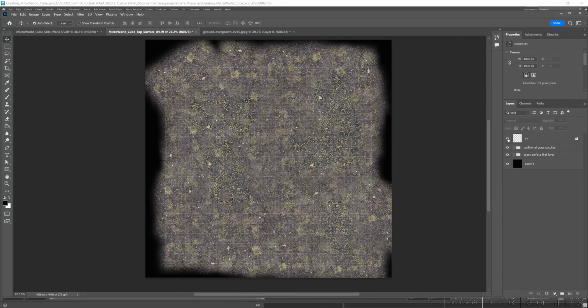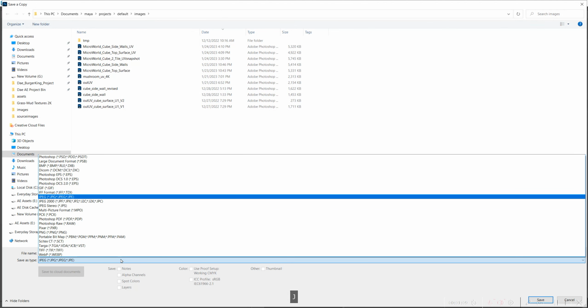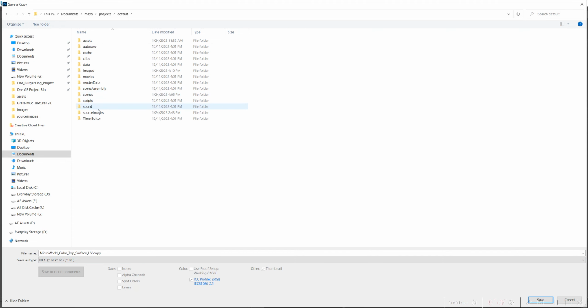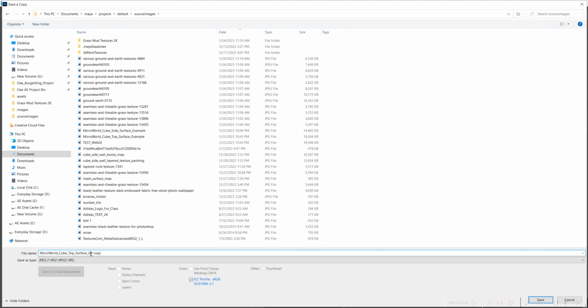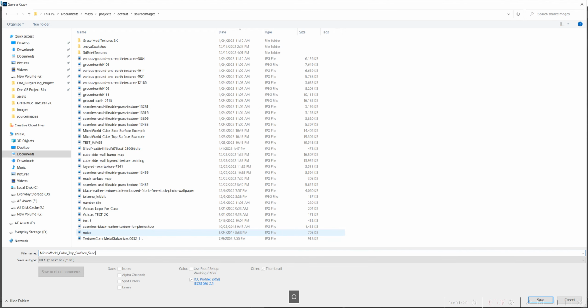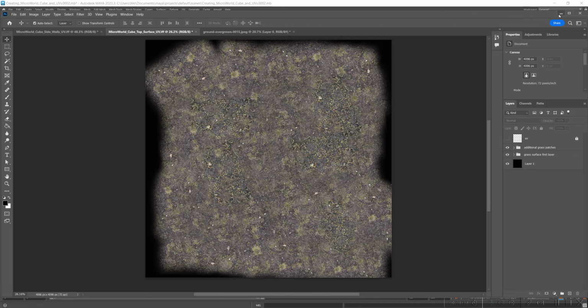Alright, next, I'm gonna hide the UVs. Make sure to always hide the UVs. It's so easy to forget that. Then I'm gonna save it out. Control Alt S. Click that. Hit J for JPEG. I'm gonna save it not in my images, but in my source images. Alright. Hit OK. Hide it.